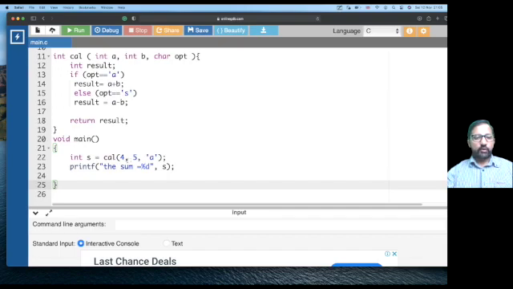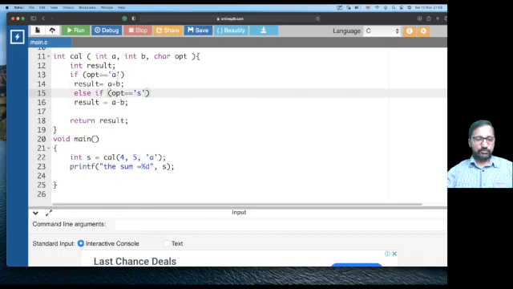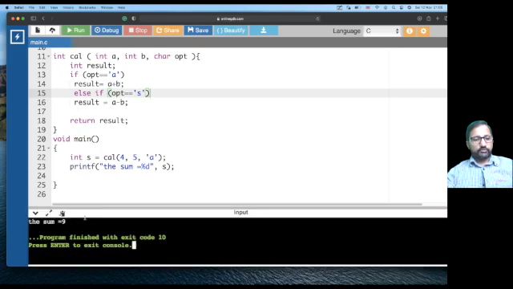So this time, let's pass 4, 5, and A. A means this will be true because OPT is A, and it will do A plus B. It will not go into the else if part. Why? Because it is not else if S, it is true for A. And another thing with else if is if the first statement is true, it doesn't go to the second statement. So it will simply return A plus B, and that will be 9. So the answer will be sum is equal to 9.